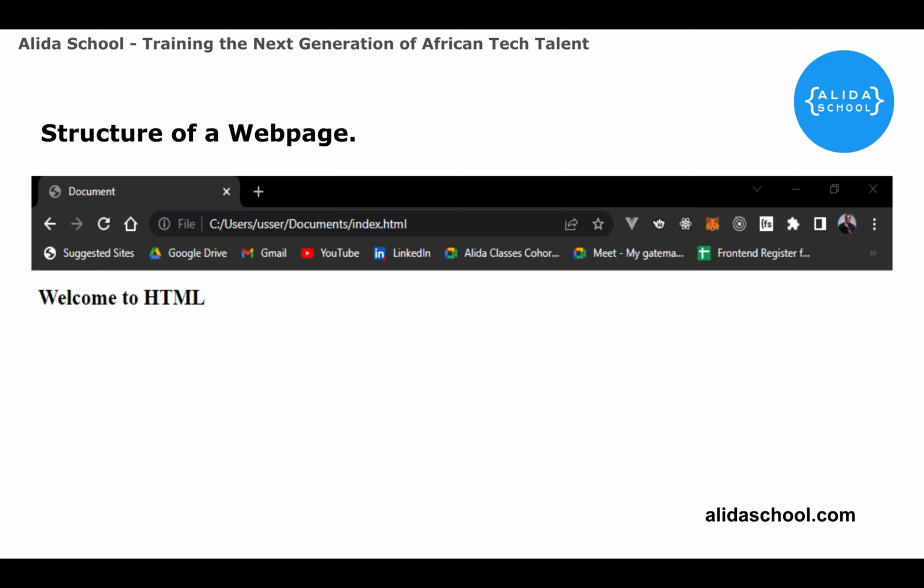In our next slide, we'll get to talk about HTML block and inline elements.